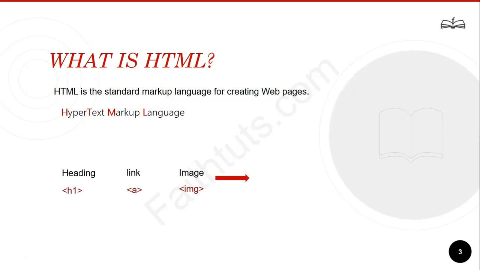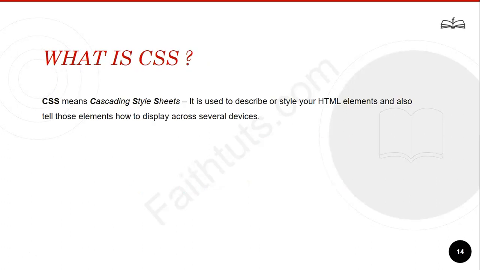And when you preview this on the browser, it's going to look something like this. It's going to display the heading, which is the content, and a link and an image. So it does not display the HTML tag, but it displays the content within those tags. While HTML gives the structure of a web page with its various tags, CSS fleshes out those contents by properly arranging and styling them to look good on the web browser.